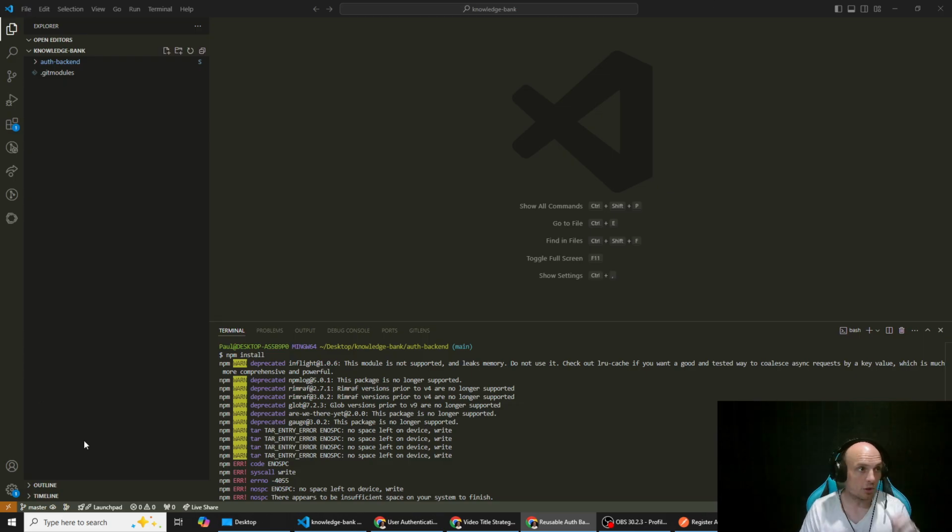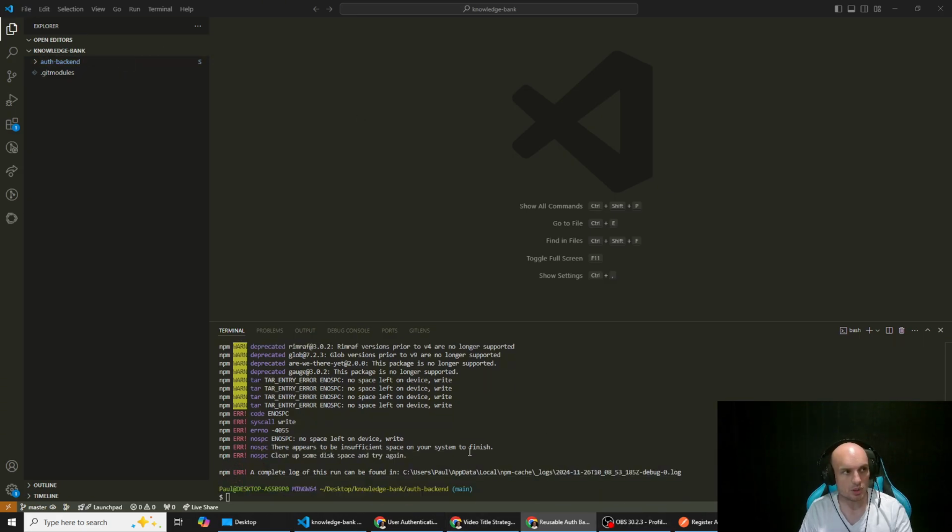Now with this submodule approach, what we can do is go back to our auth backend, make changes, and then push these into this code base as well.